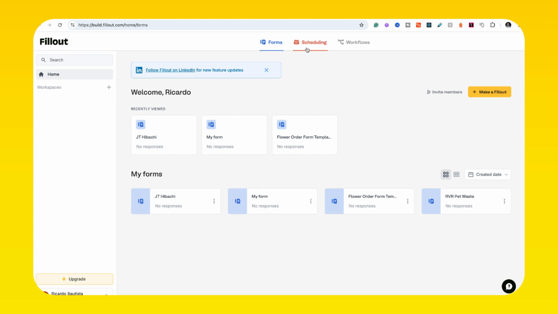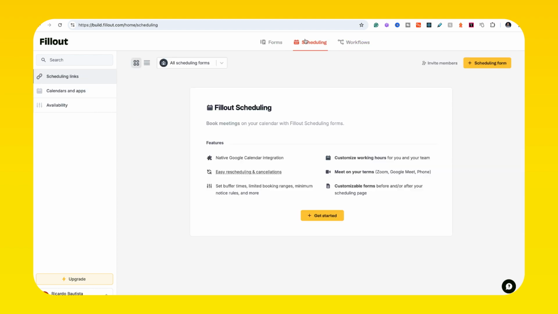So I love it. I'm going to keep using it. I'll probably end up buying the paid tier just to get some more of the features they offer. And I'm really excited to keep learning about Fillout.